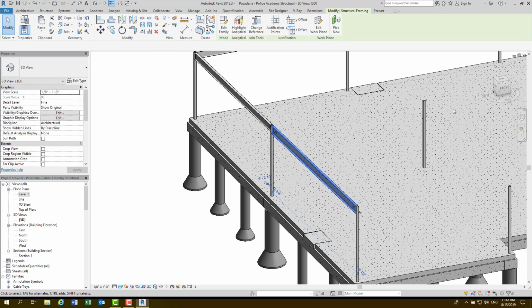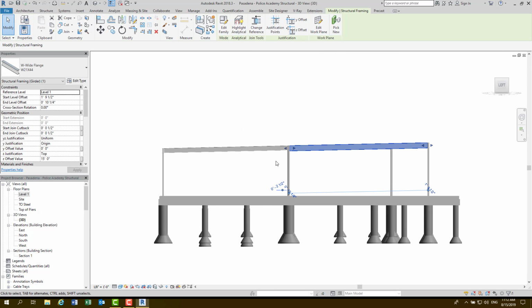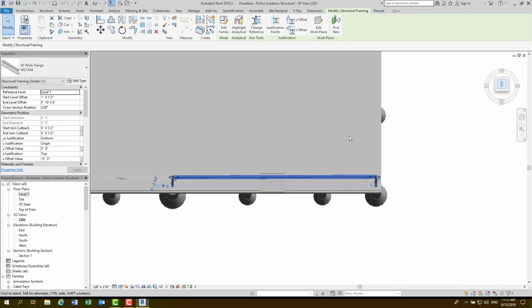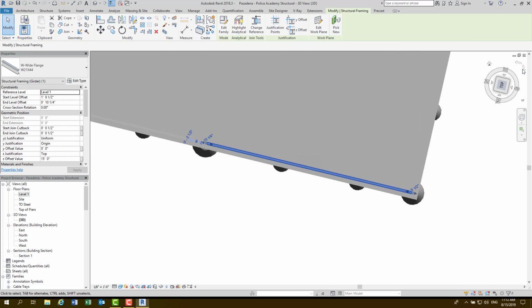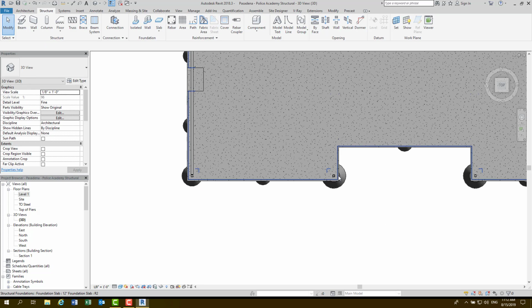So another way that we could look at this is to look at it from the side. Perfect. So you can see that there is now a slope that is working and doing what it's supposed to. Go back down to a top-down view. Rotate that. Okay. So now we're going to put this beam in right here. That is going to be an 18 by 40.